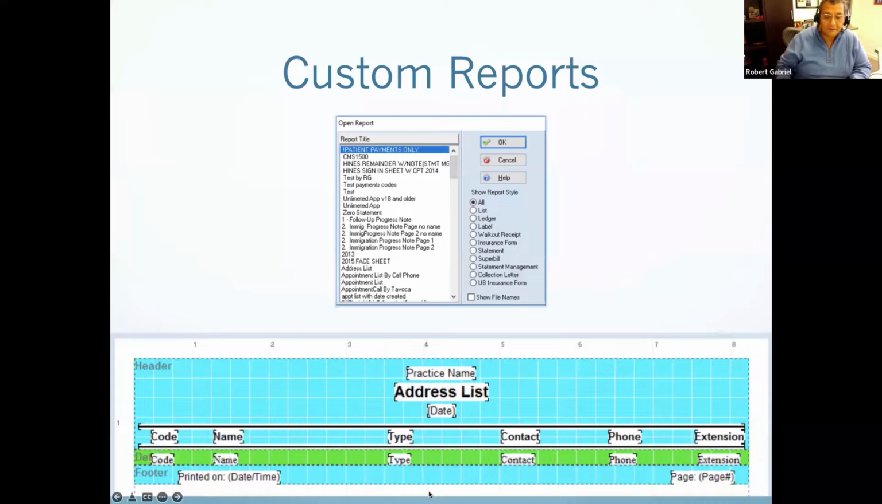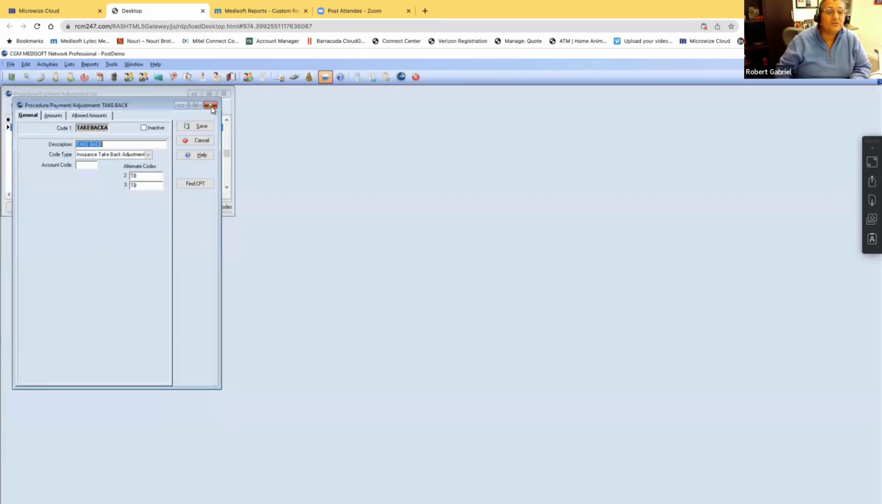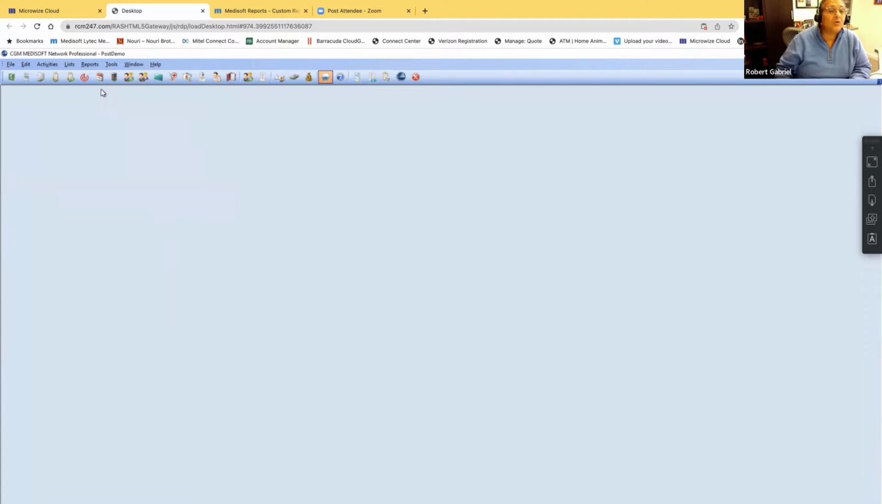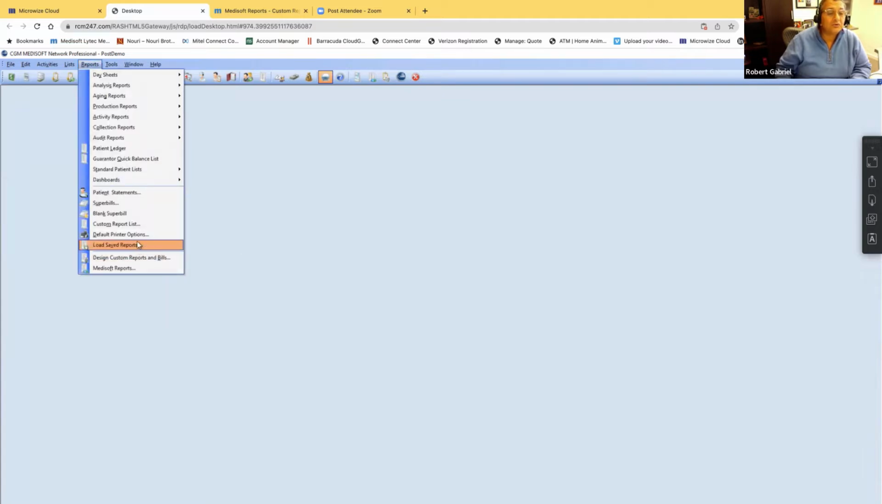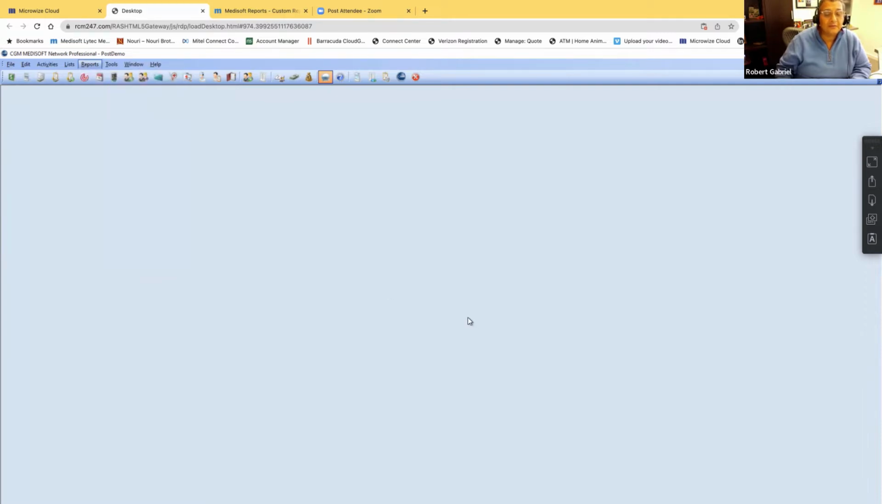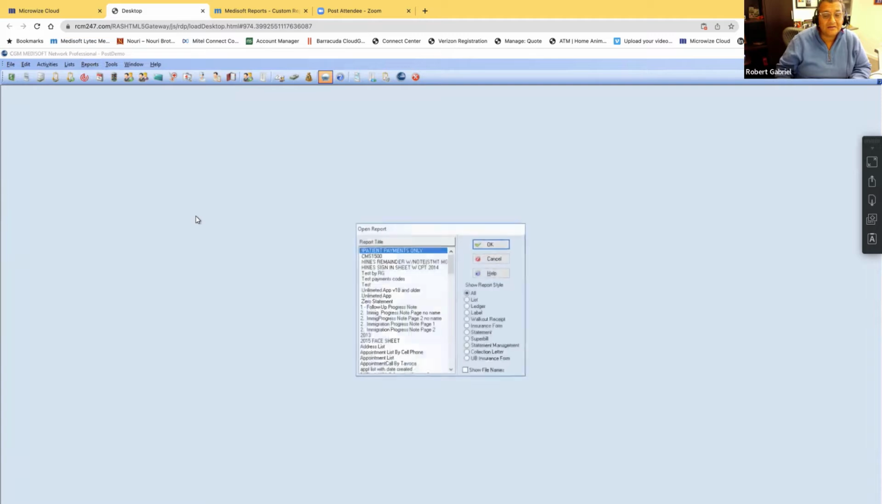So let's move to Medisoft, and I'm going to show you that. First I'm going to go to Reports, and to load the reports it's the Custom Report List. That's when you're ready to print. Anything that you see on this list, you can actually customize yourself or modify. They're divided into different categories. There's list, there's ledger, there's labels, there's walkout receipts. And within each category, there might be more than one report or one receipt.